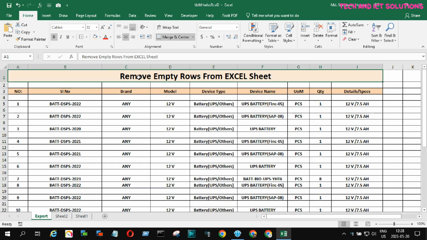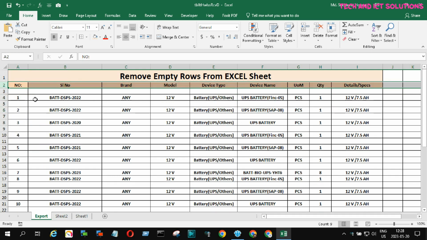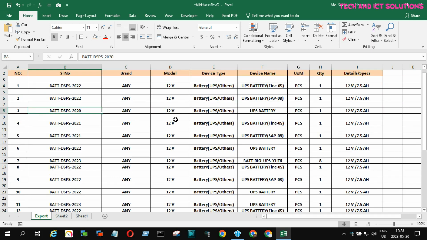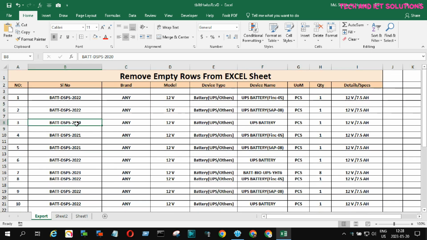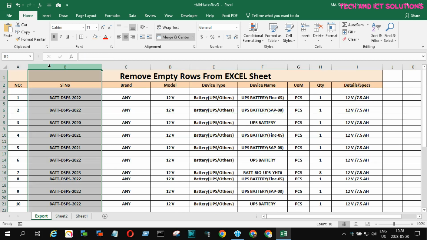In this video, I will show how to remove empty rows from an Excel sheet. You can see, there are many empty rows in the sheet. If I want to delete all of this manually, it takes a lot of time. So, now I will show how to delete all empty rows in just a few seconds from this Excel sheet. This trick saves your time.